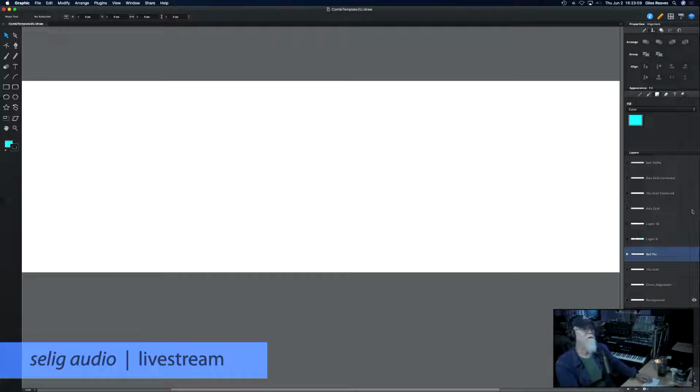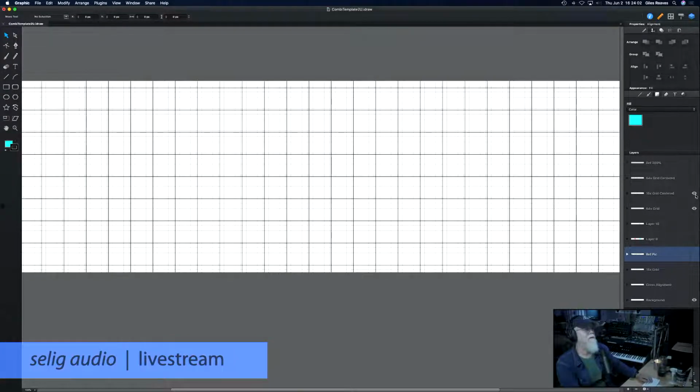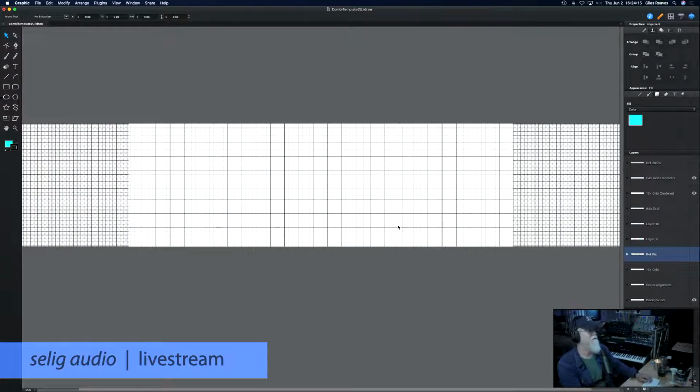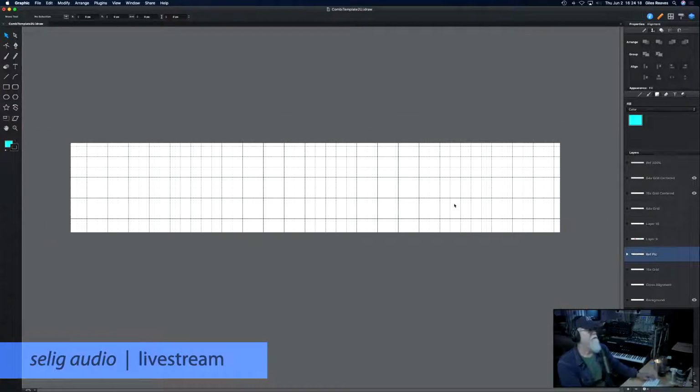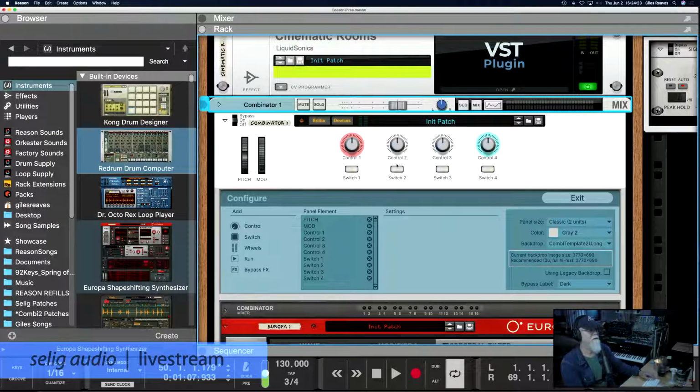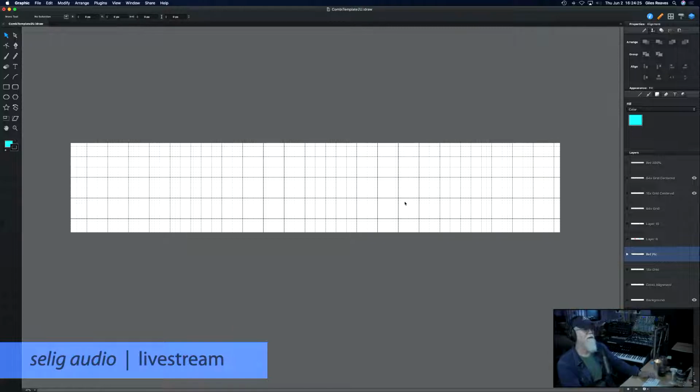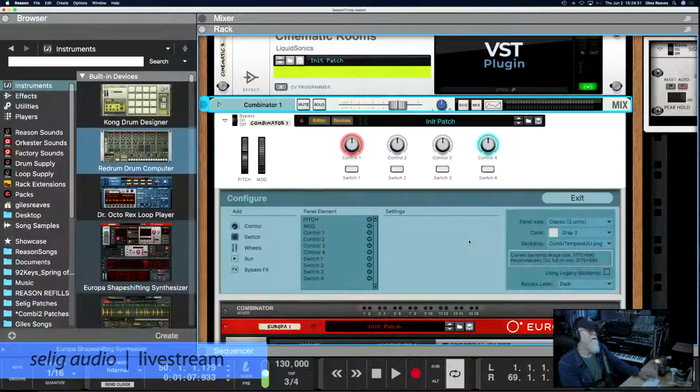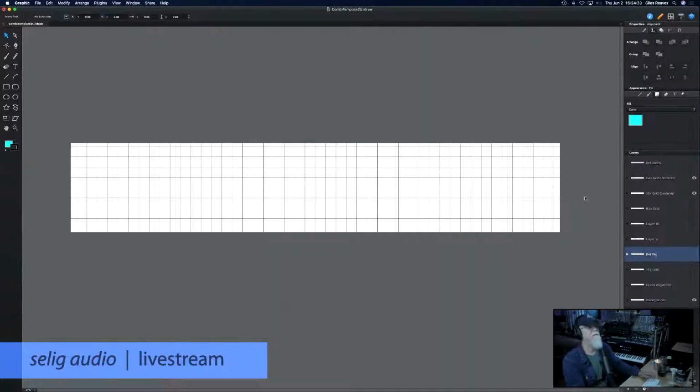I also made some grids here. I made two sets of grids, one that's centered and one that starts in the upper left-hand corner like rack extensions do. And you could export this as a starting point as well, and then line up all your knobs to this grid. Now, this grid is a 16 by 16 grid, and that is because when you move a knob, well, here, I'll show you. Let's take this one. This is the centered one.